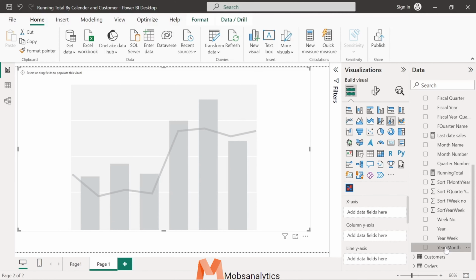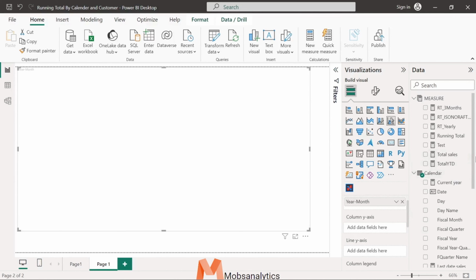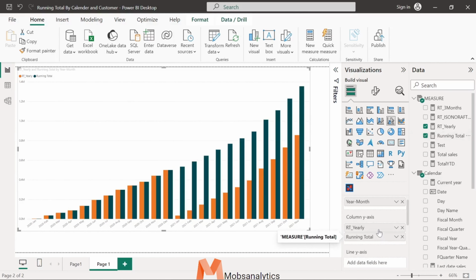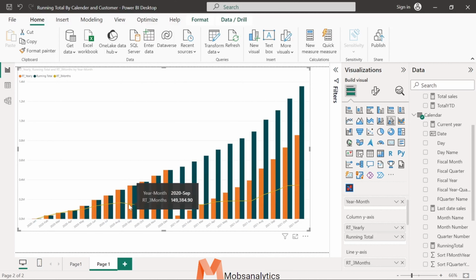Next we will bring in a clustered column chart. For the x-axis we use the year-month column, and we'll bring all our measures to the y-axis. You can see that the running total yearly is resetting. At the end of December it is increasing, and from January onwards it starts over again. We'll see the running total. Here you can see that it's continuously increasing without considering the year. And this yellow line is the running total for the last 3 months.